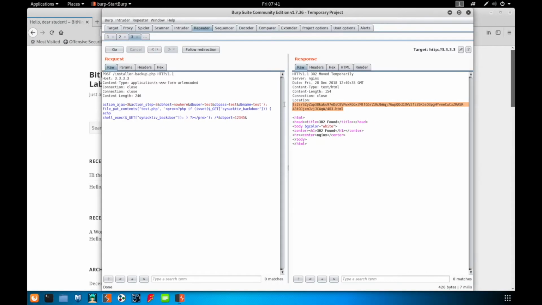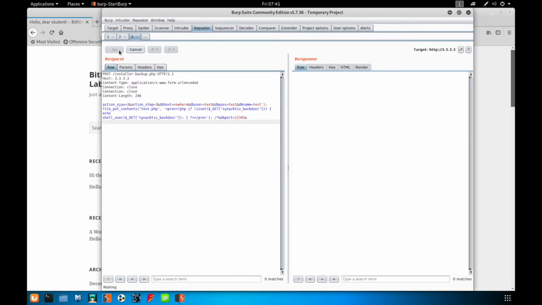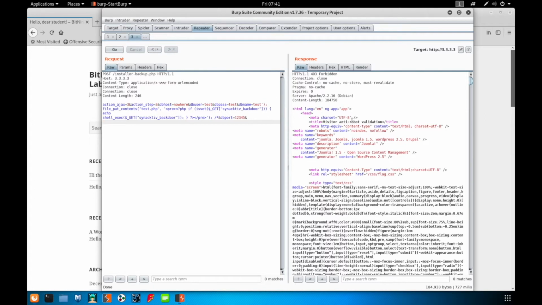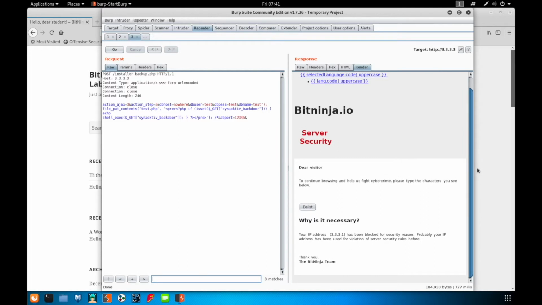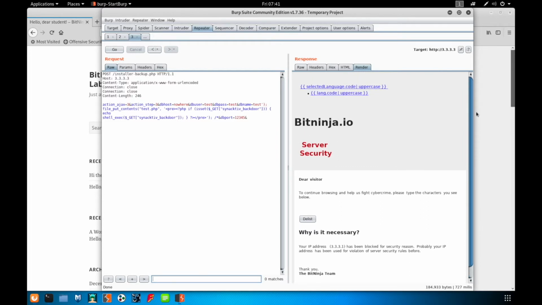Let's try again and see what's happening. We get another response, a forbidden. And if we render it, we recognize the page, even though the JavaScript is not fully loaded. If you refresh here, we'll recognize the page again. So let's see the logs and see what happened.